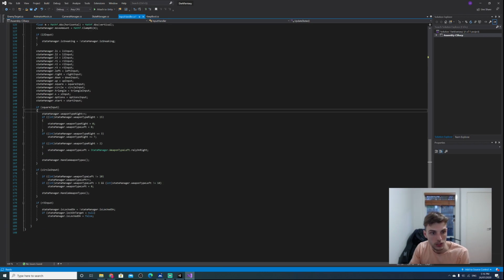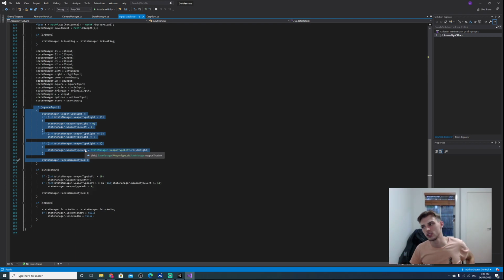And then I got my square button, which currently is swapping weapons. It's just for testing. I'm not going to keep it as this. So the square button will swap your, I think, right-handed weapon. State manager weapon type right will increase. So your weapon's going to keep swapping to the right with the right-handed weapon. If it gets greater than 15, it will go back down to 0. So it does like a loop.